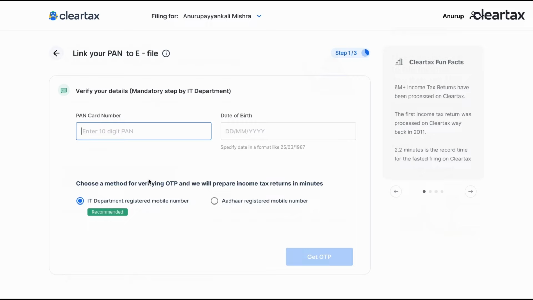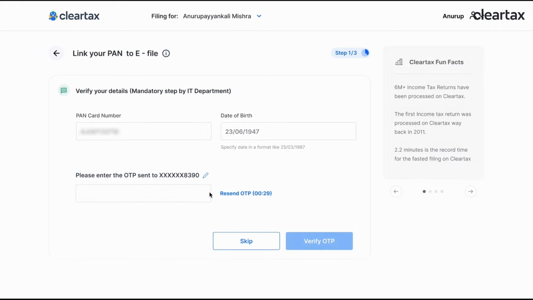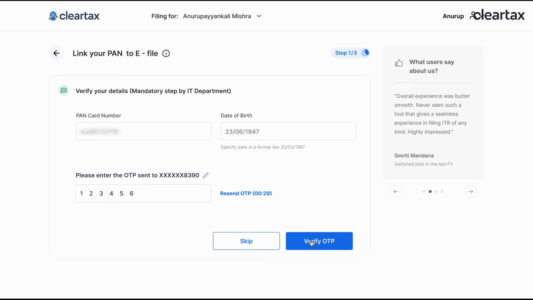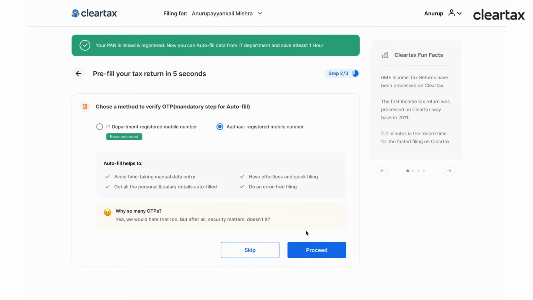If you are filing with us for the first time, you will have to link your PAN by entering your PAN, date of birth and the OTP received on your registered mobile number. Linking your PAN will allow us to submit your return to the income tax portal. But if you filed with us last year and your PAN is already linked, you will directly see this autofill screen. Here you will have to complete another OTP verification if you want us to pre-fill the details for you.